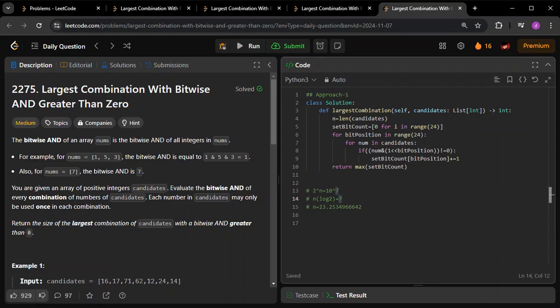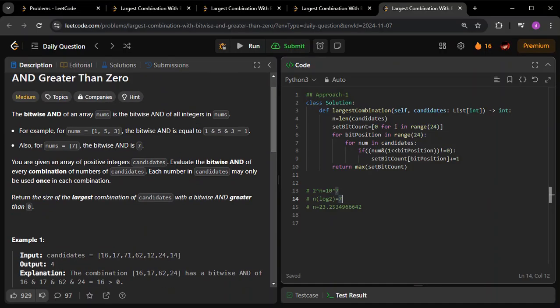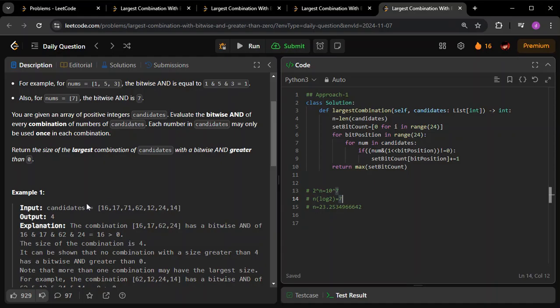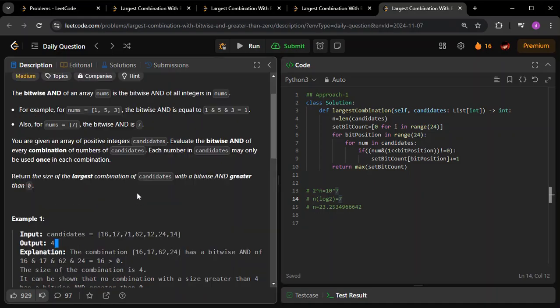Okay, so coming to today's question, it's 2275, largest combination with bitwise AND greater than zero. Okay, largest combination with bitwise AND greater than zero. Let us see what the question is. So basically, we'll be given a candidates array, which will be an integer array, and return an integer as the output. Okay, so let's see the question now.